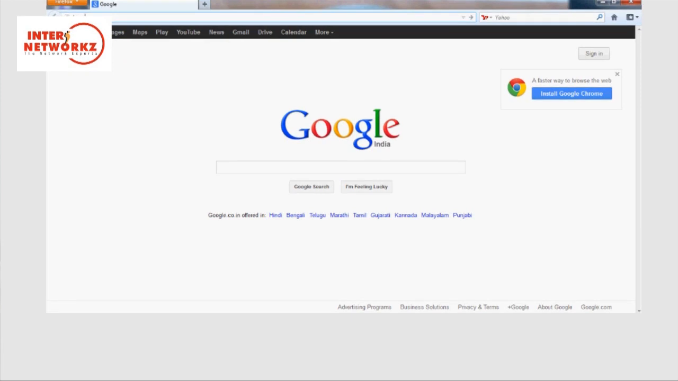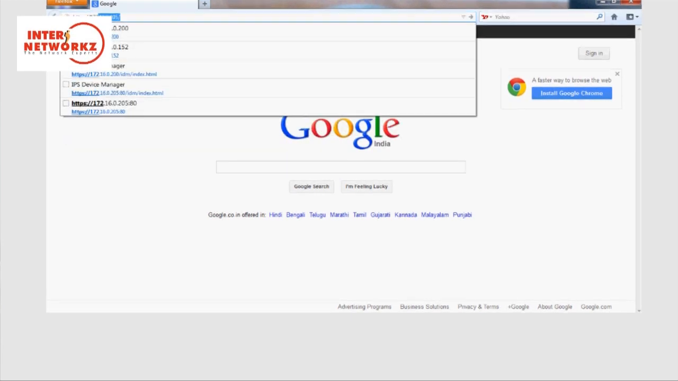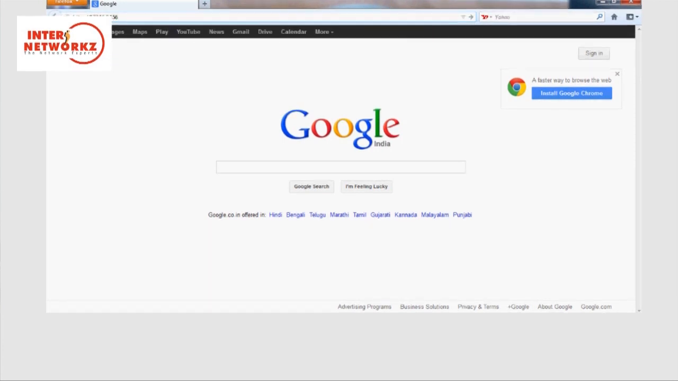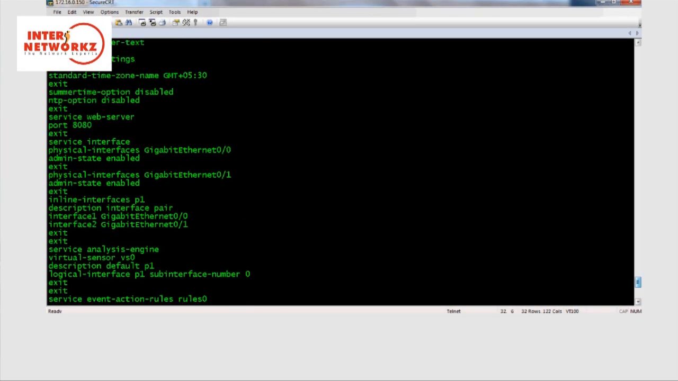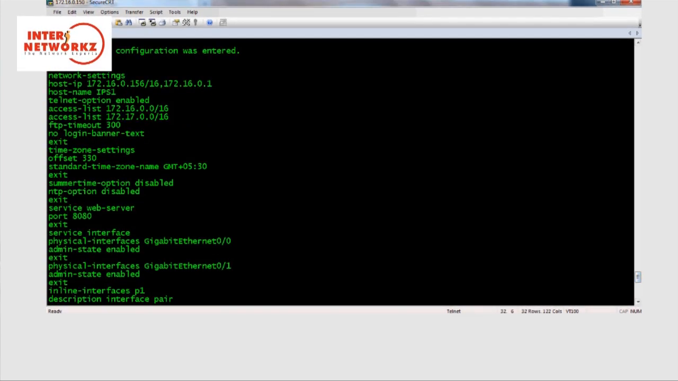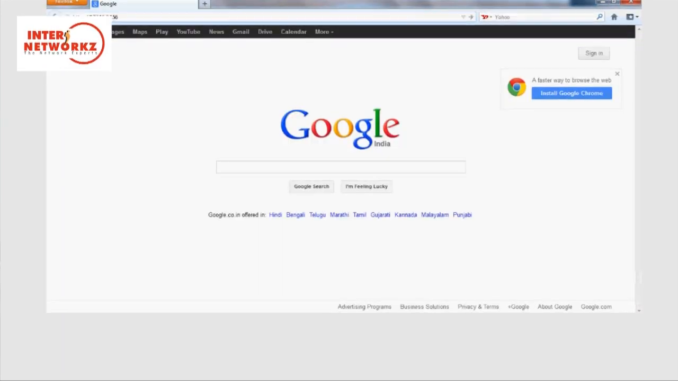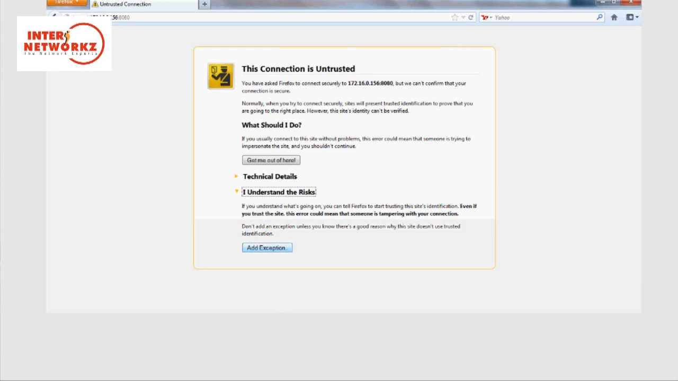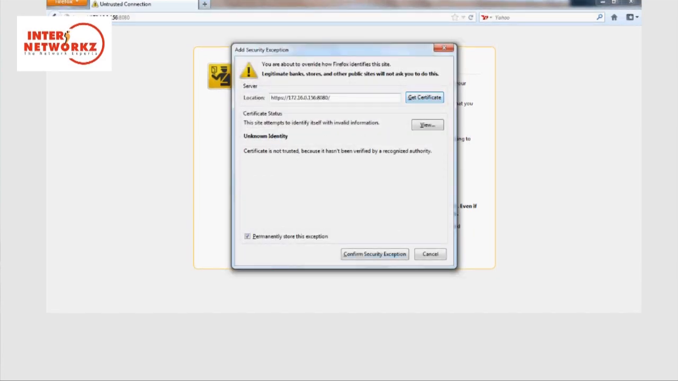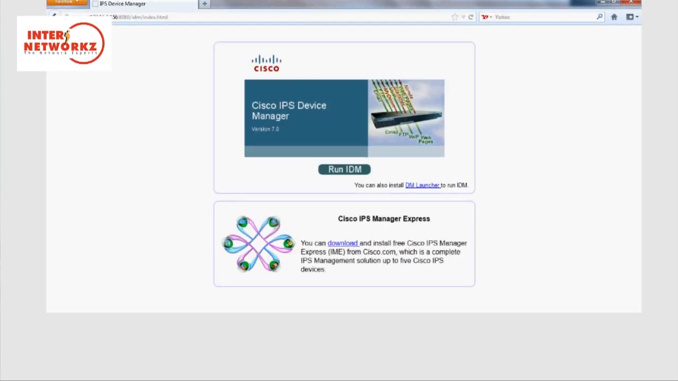Now type https://172.16.0.156, that's the IP address we specified over here, 156, and the port number, don't forget it's 8080 because we modified it. So it will give a security alert because the certificate is not confirmed by the browser. We will say understand the risk, add the exception, get certificate, confirm. Now it will come to the IDM page.